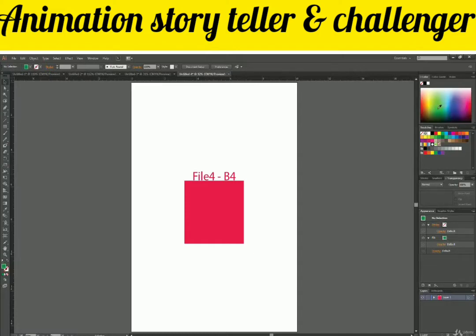So first of all, we'll come to docking and undocking the panels. Right now all these panels are docked inside the panel bar. So if I want to undock or pull out a panel, what I can do is click over the name of that panel and just drag it out.